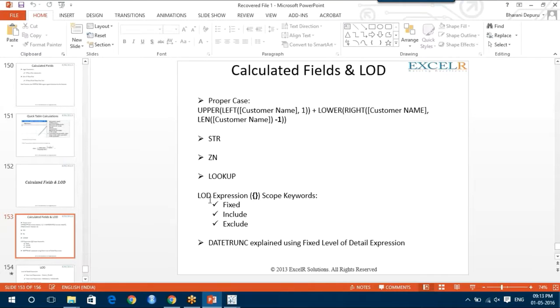Now, when it comes to level of detail expression, this is a new thing in Tableau. This expression always has curly braces. When you write a function, it always needs to have curly braces, right? And these are the only three scope keywords that we have when it comes to LOD expression. I will try to explain all about the date truncate function along with fixed level of detail. What do you mean by fixed level of detail? How to calculate that? All that we are going to do now.